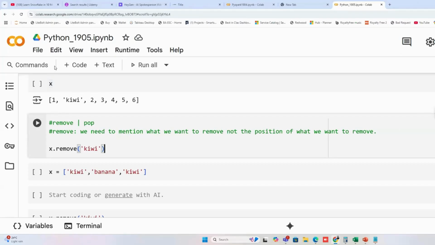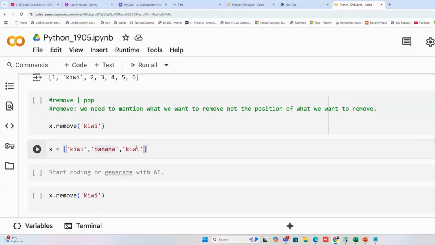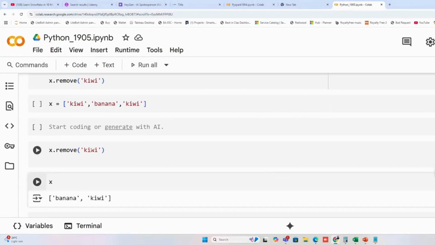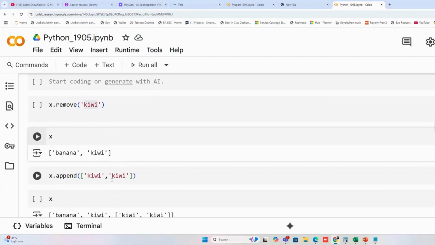In a list, in remove, we need to mention what we want to remove. Now, let's say I have a list: kiwi, banana, and kiwi again. If I remove kiwi, which kiwi will go? The first kiwi. Correct. It will not remove all the kiwis. It will only remove the first kiwi.